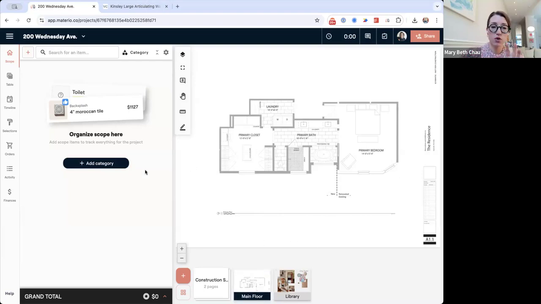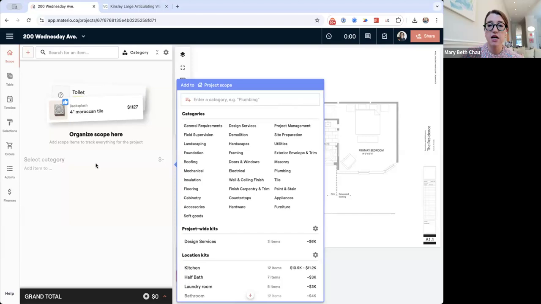Now let's talk about organizing your project. So this scope over here is really going to be about building out probably what you're doing right now in a spreadsheet. This is going to be how are we structuring our project? How are we organizing our budget? How are we making sure that we know what goes into a project?